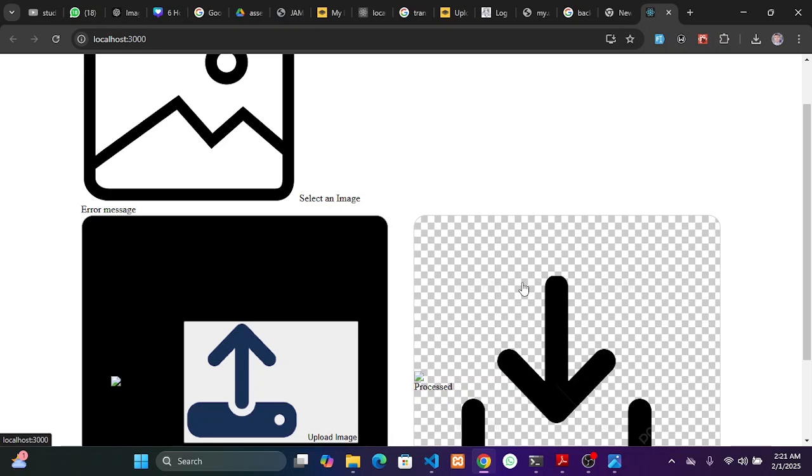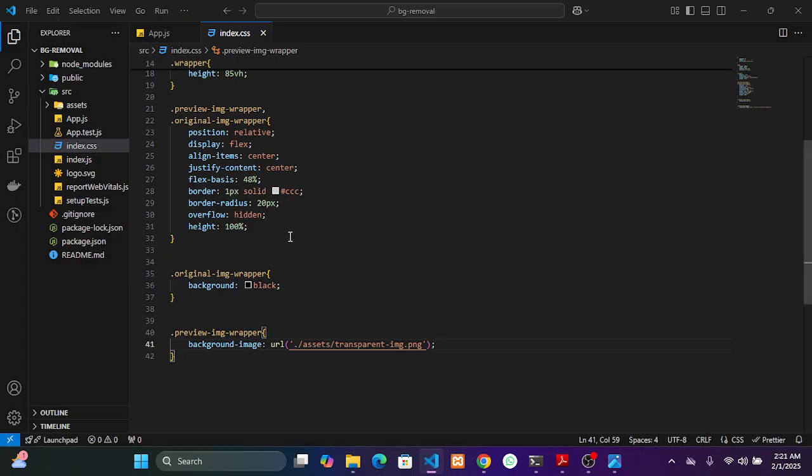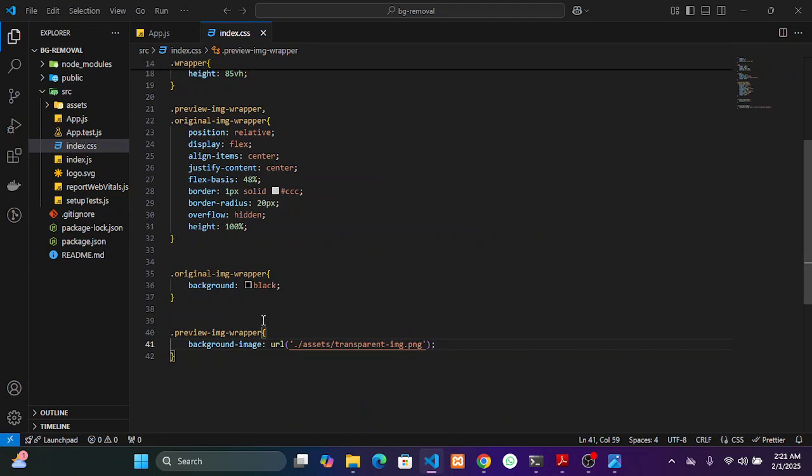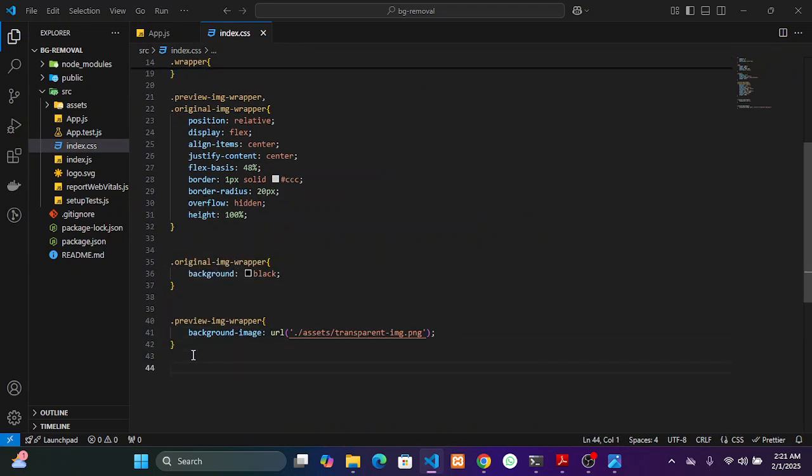So the next thing we're going to style is, let's open this and see what we can style next. We've styled the wrapper. Now let's style the image inside of this wrapper. This is what we're going to style next. So we will go over to our CSS, and I'm going to paste this one, the preview wrapper, and I'm also going to copy both the preview wrapper and the original img wrapper. I'm going to paste both here.